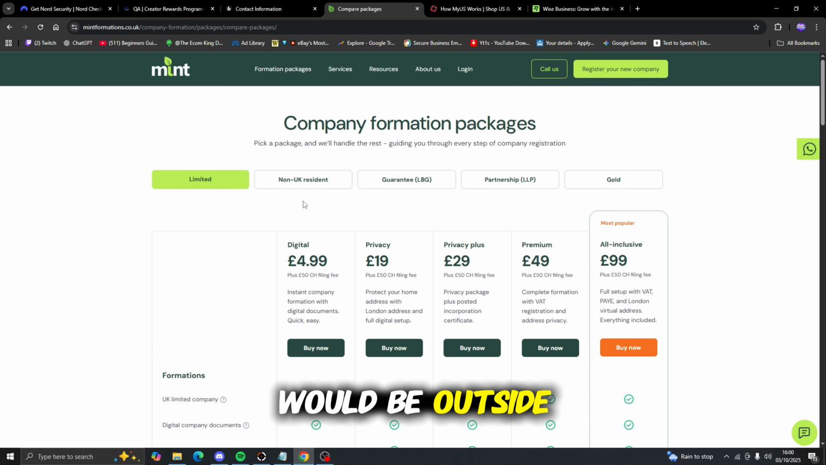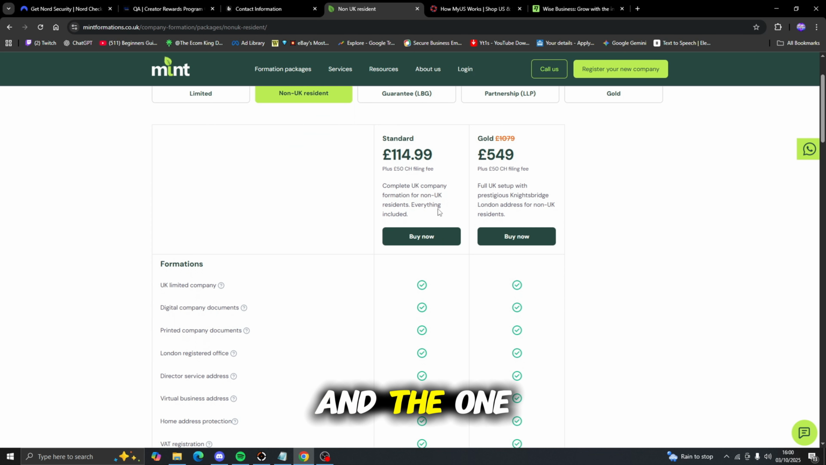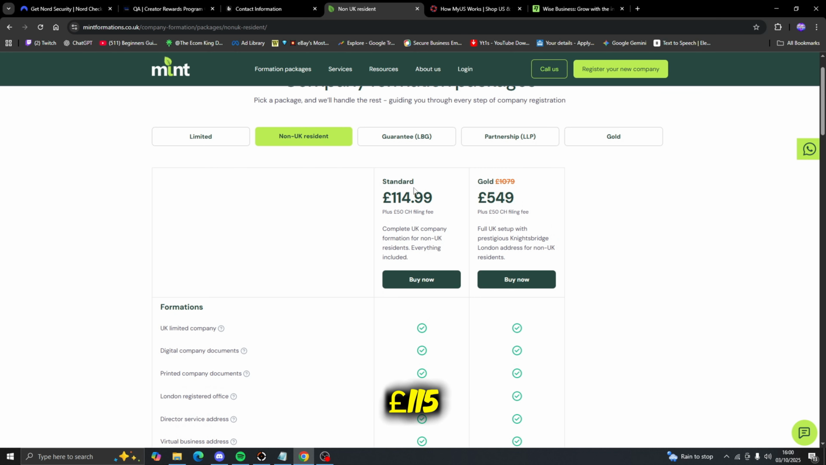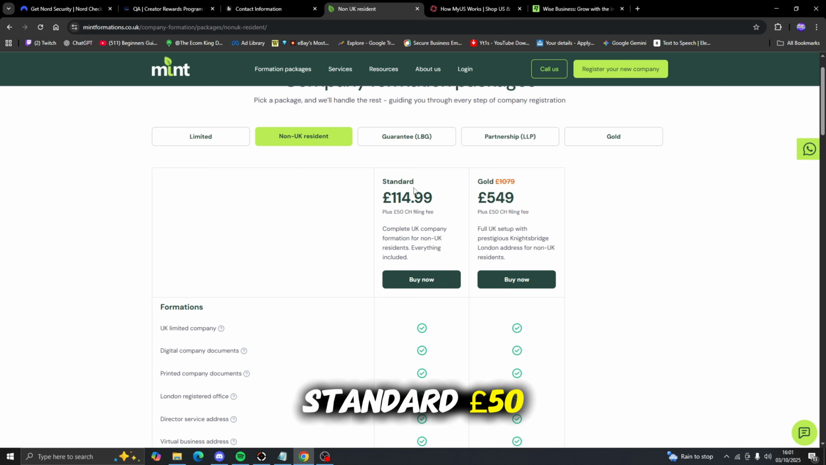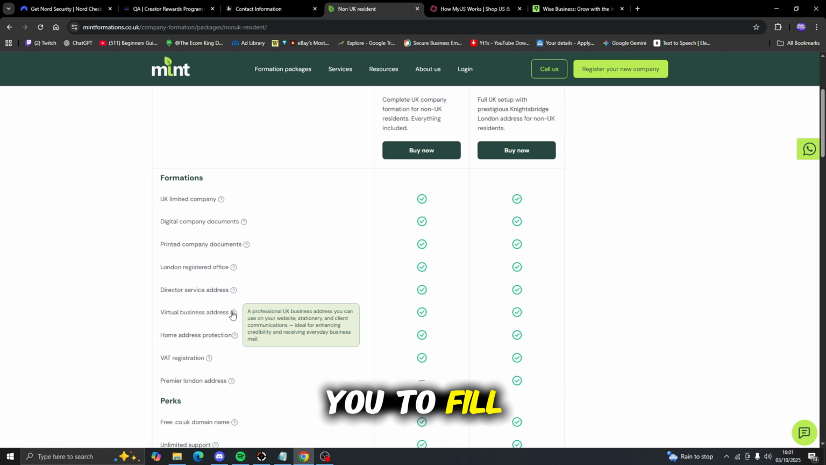Obviously, since you would be outside the UK, you would select non-UK resident. The cheapest option here and the one you should go for anyway is a standard package. So this is pretty much £115, but also you have the company's filing fee, which is a standard £50. With this package, you do also get a virtual business address included, which will allow you to fill out your residency information, which TikTok also do ask for.